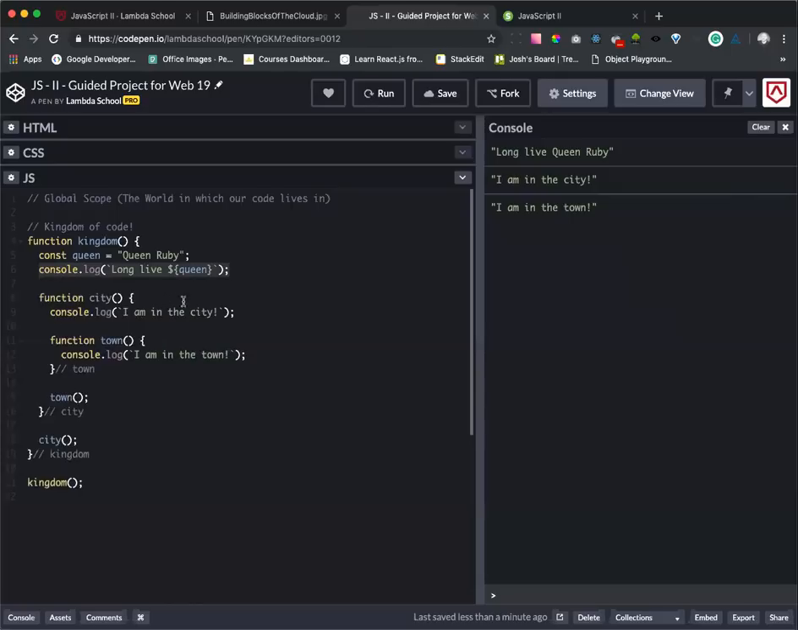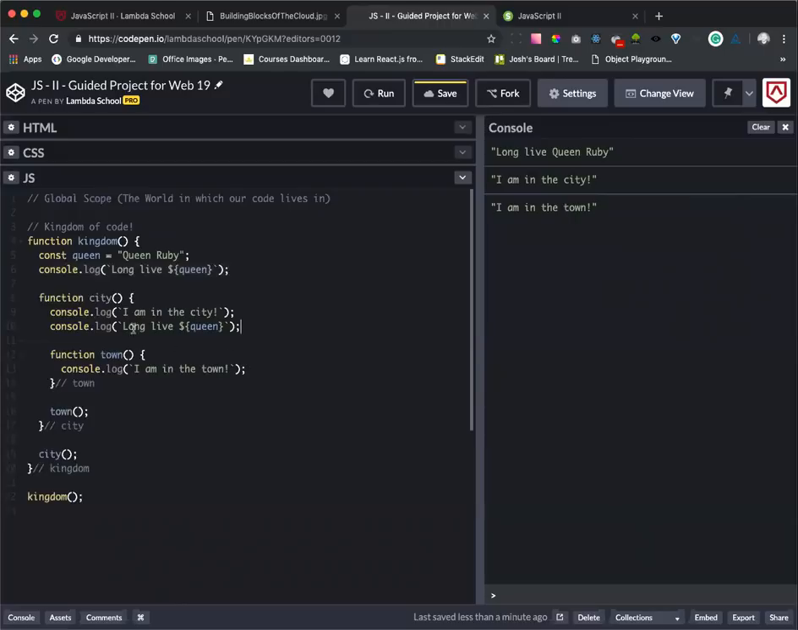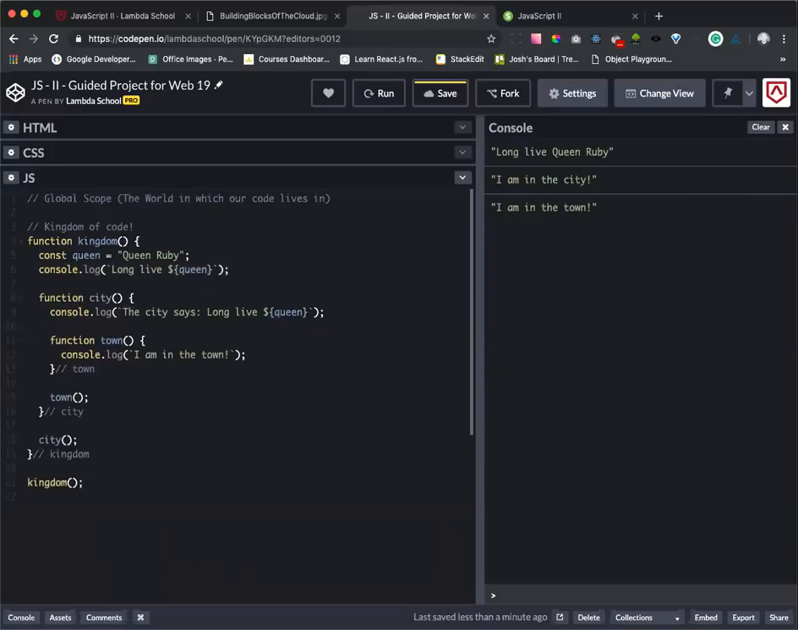So I'm going to come over here and I'm going to say, the city says, so we know where we are. So right here, this is where things start to get interesting. Everything else up until this point has just been syntax review, maybe a little bit extra with the string templates. But here's where things get new.